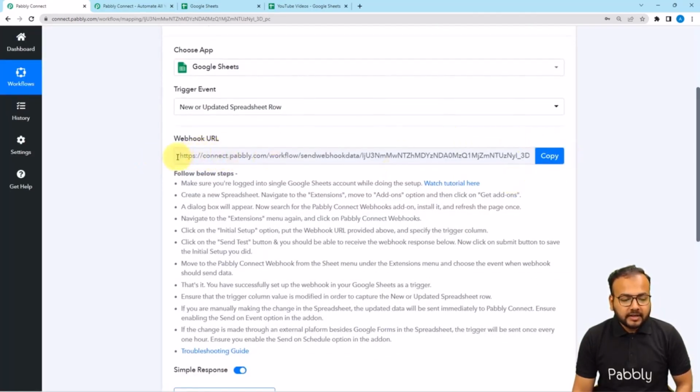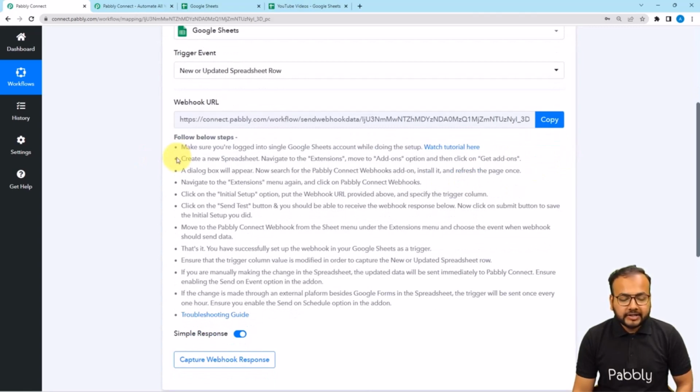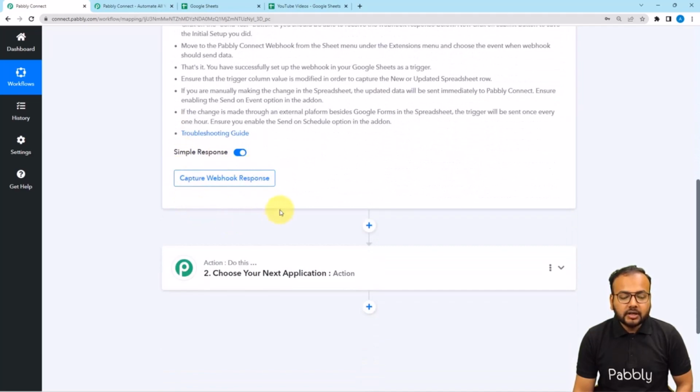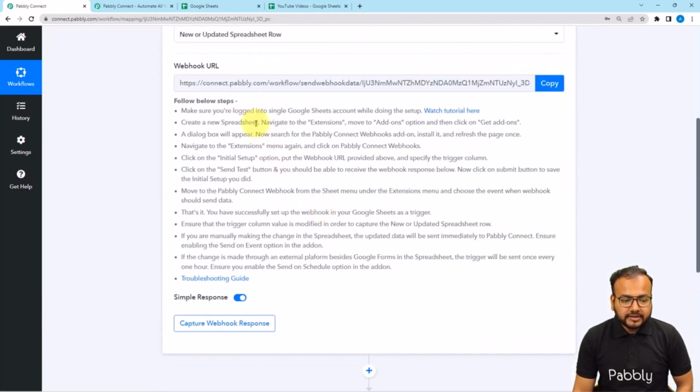So with the help of this webhook URL, we are going to create a connection with Google Sheets. And after that, we are going to capture the response of the connection. Okay, so you need to follow these steps written here to make this connection. So you can just follow it. I'm just going to show you directly how you can do that.